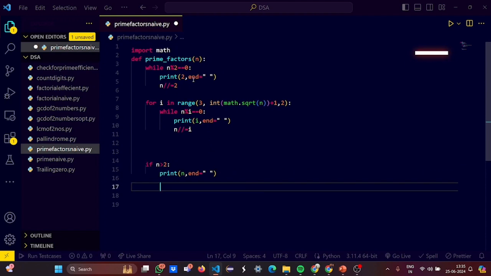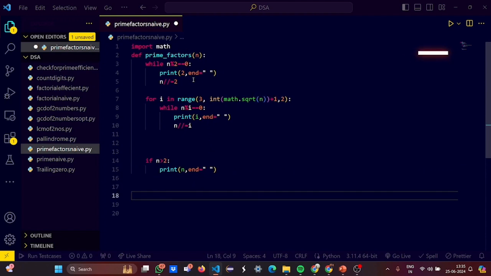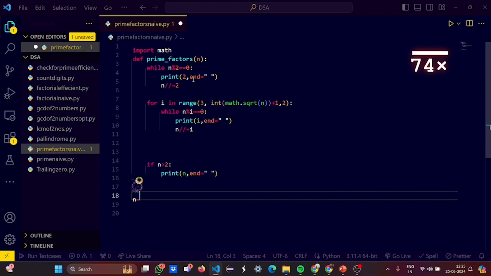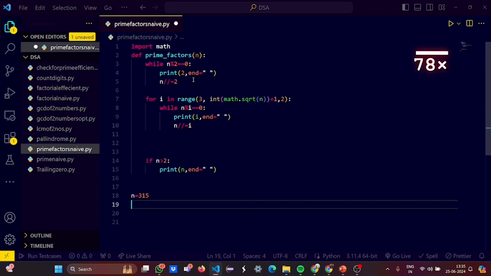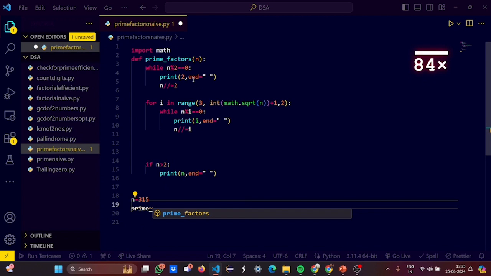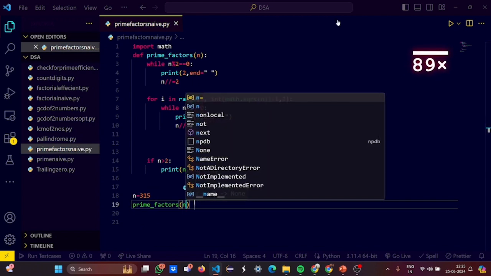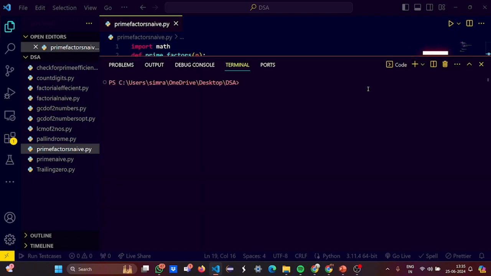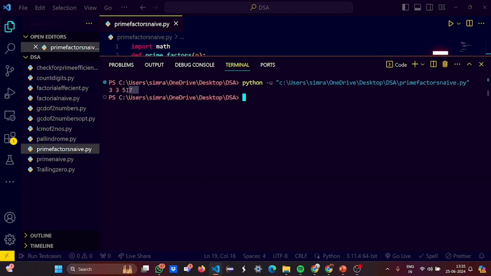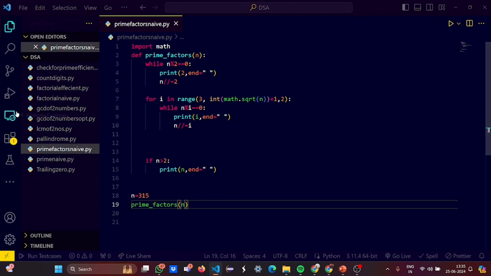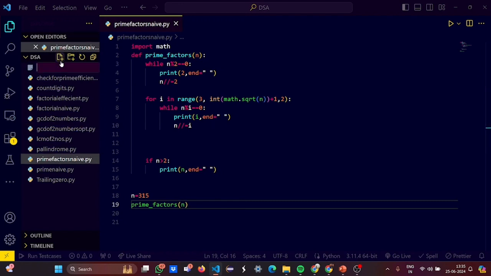Now it's time to write the driver program. Okay, so n is equal to, I have taken the number 315, and let's call the function prime factors. Let me save it and let's run. So you got the prime factors as 3 3 5 7. When you multiply it, you get the number 315. So 3 into 3 is 9, 9 into 5 is 45, 45 into 7 is 315. Got it? So this was your naive solution.